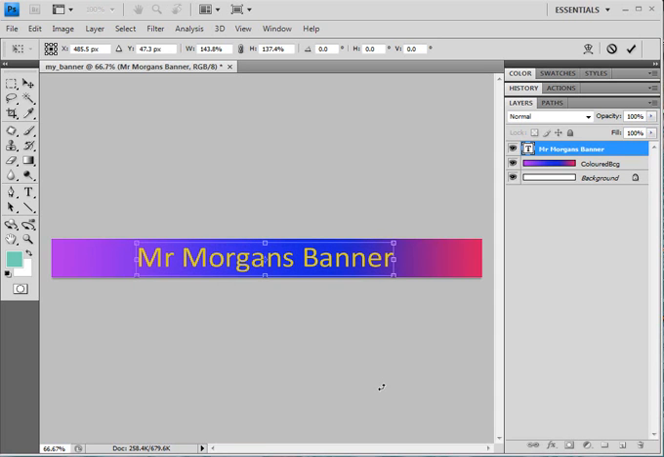I can drag it around and move it about and do things with it. When I'm happy, I click my tick, and you can see now my text layer has actually been renamed to the name of the text that I put in there. So we can always see what I'm working on. If I click on the arrow on the eye here, you can see it hides it. So I can play around with the layers.